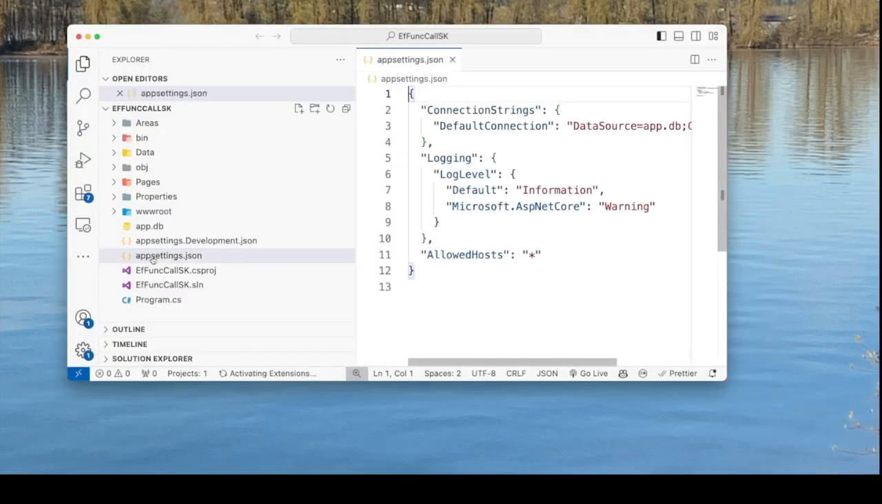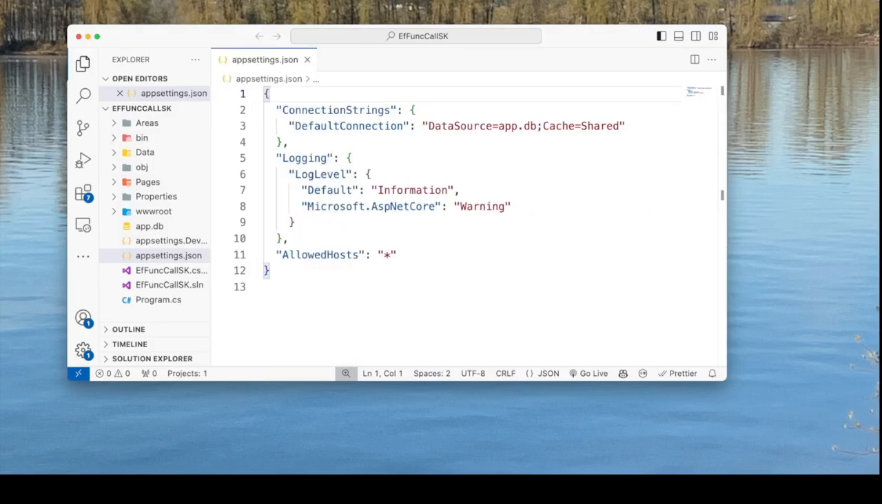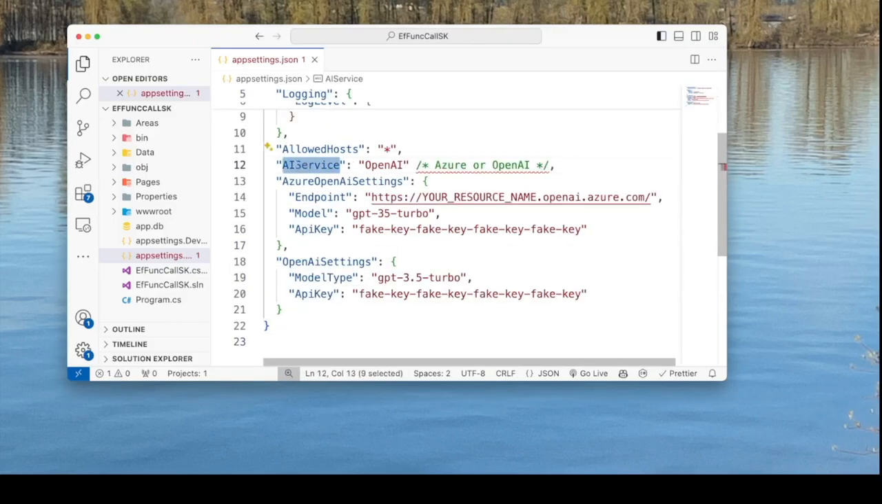Open our appsettings.json. There are two important settings. One is to enable us to access the service in Azure OpenAI, and the other one is to allow us to access OpenAI services. So I'll add these settings here. The first thing is I have the switch AI service. It can either have a value of Azure for Azure OpenAI or OpenAI so that you can go directly against the OpenAI service. Now for Azure, you need this information. You need your resource name .openai.azure.com.